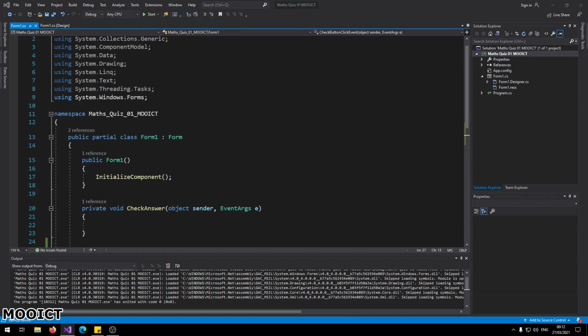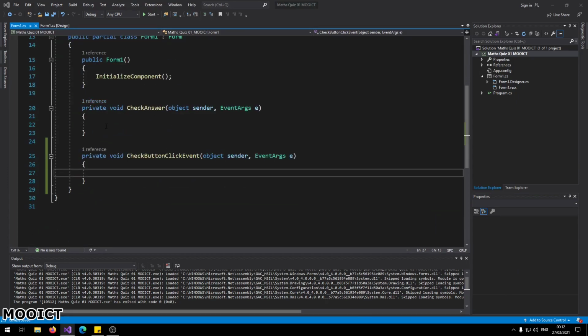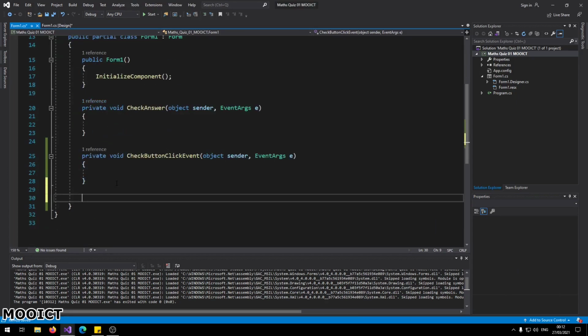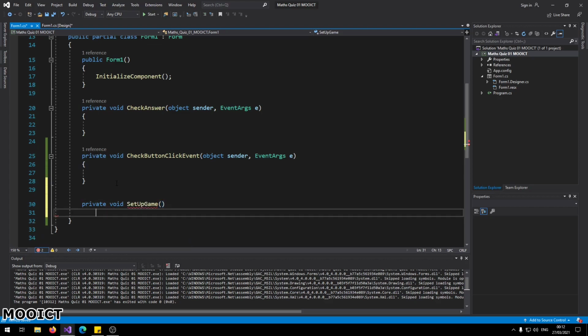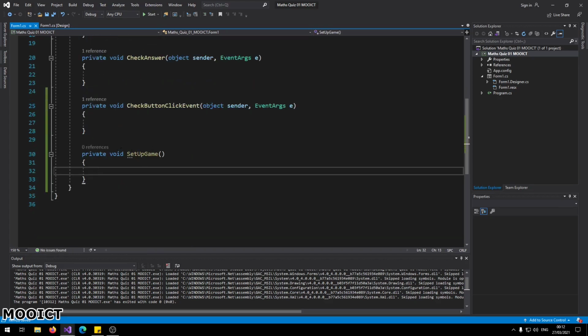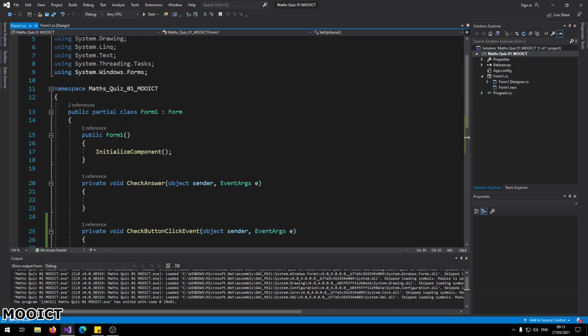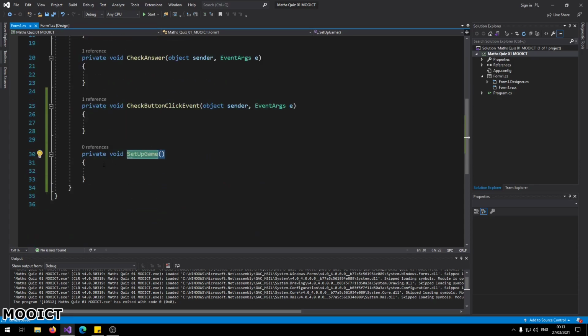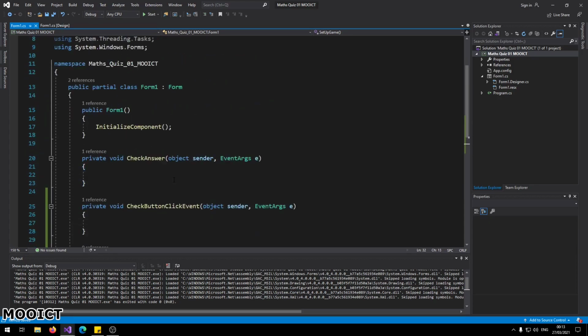Okay then, so before we begin, we're going to be making a separate function for this game, which is going to be private void, let's call it SetupGame, like so. What this function is going to do is randomize the numbers, clear the text box, and also allow us to check which syntax is going to run at this point. So it's going to randomize the syntaxes as well for us. Okay, so that's with that function added right now. We'll come back to this one in a minute.